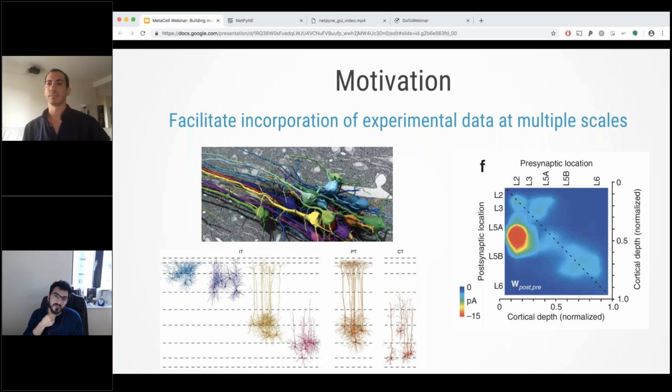So in order to make sense of all this data, I started building a sort of software that would help me do these simulations. And this software slowly converged into this NetPyNE tool that we've made now publicly available.